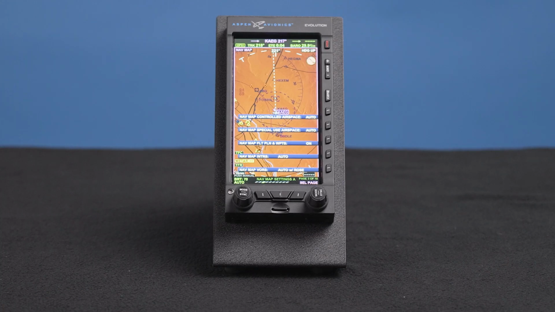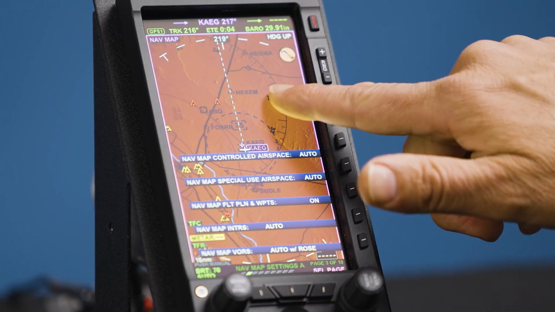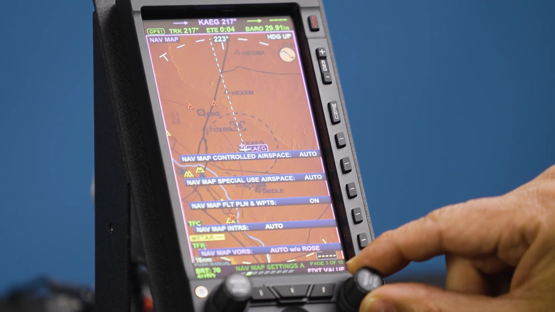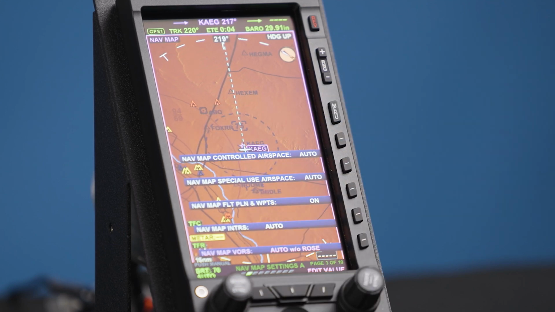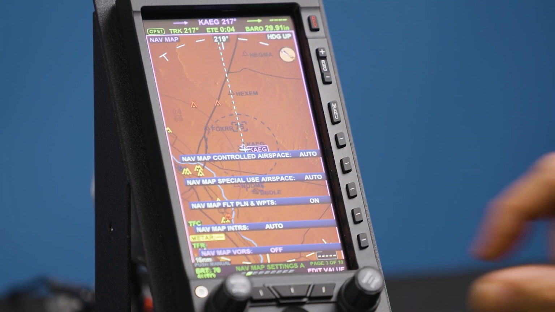The last hotkey is the nav map VORs. Notice we have the Albuquerque VOR with the compass rose around it now. You can turn off the compass rose, but the VOR is still there, or you can completely remove the VORs.